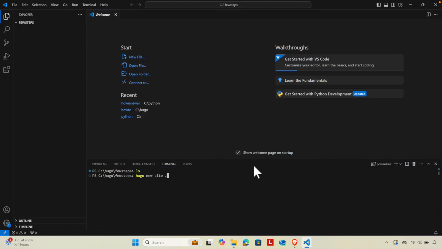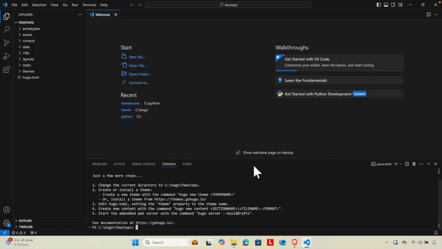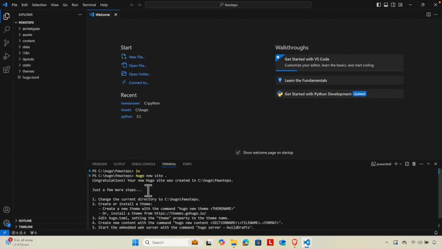I'm going to press the enter key of the keyboard, and here it is showing that Hugo is there, and it shows to change the current directory to this, create or install a theme, and some other things. So right now we just created the Hugo site, right? But we still didn't install any theme. We need to install the theme if we want to open this site. But in this video I'm not going to show you that, I just showed you the command to create a new website using Hugo.